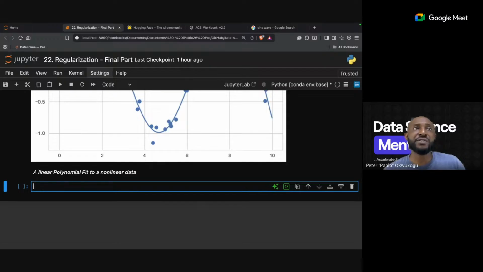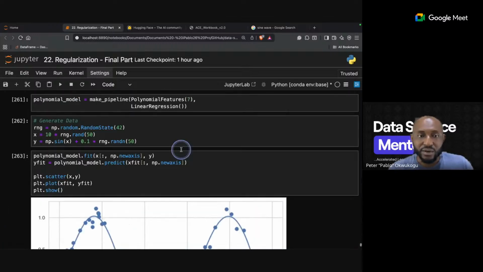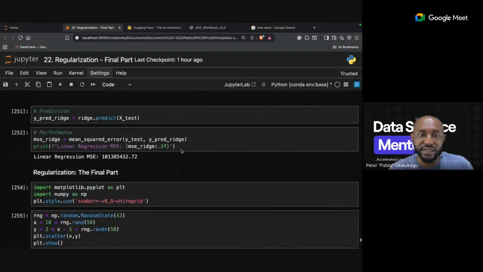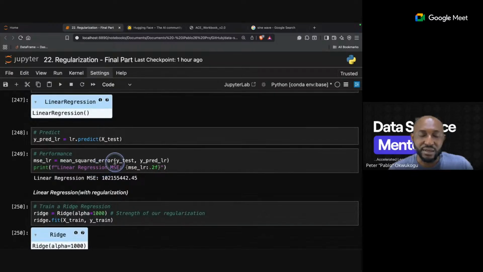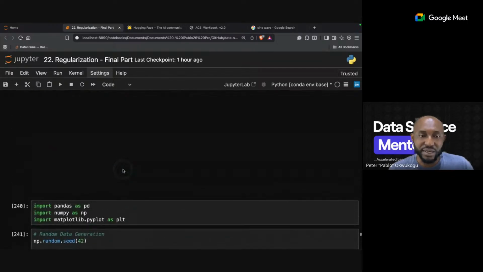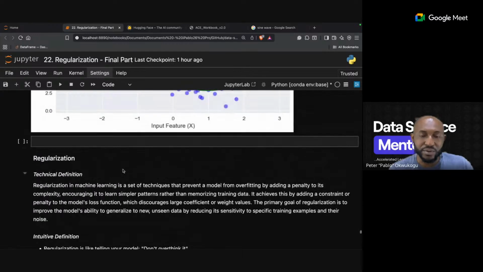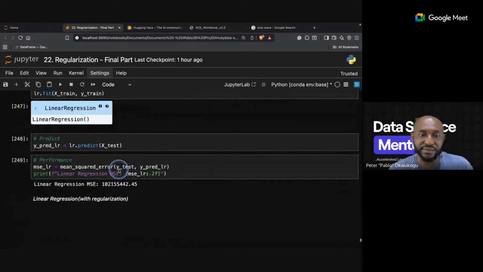This is where regularization comes in. And with regularization, what we do is we penalize a lot of the problems that exist in it. That's the part we talked about earlier in our last class, where we talked about penalization. We talked about them earlier on.